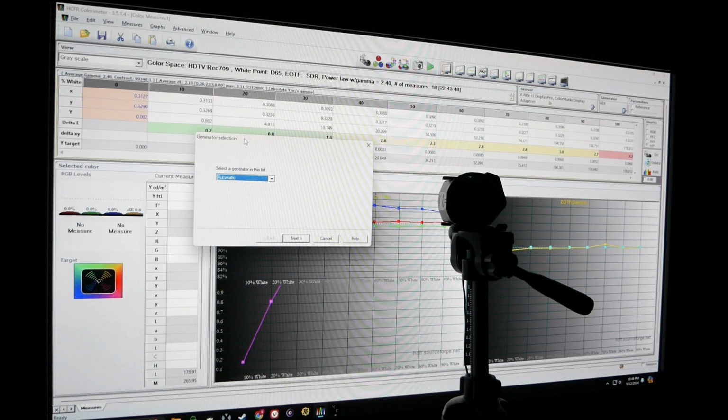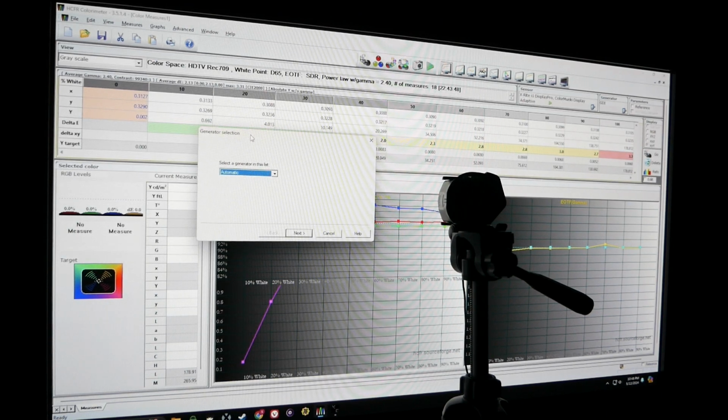Okay, so you're going to want to get your meter set up. I've already done that, and warm up your Kuro for at least half an hour before you start. I've also already done that. So I'll just show you how you set up HCFR.